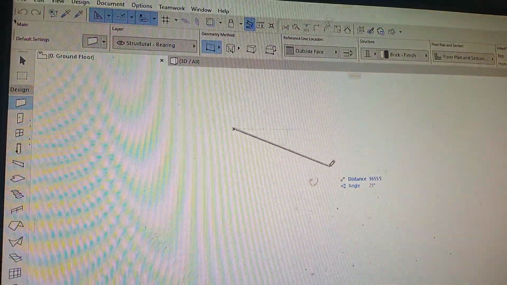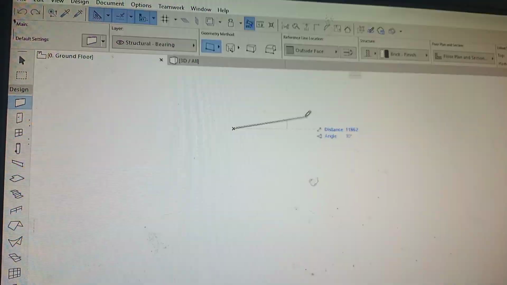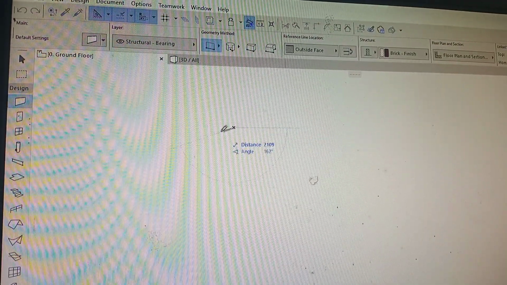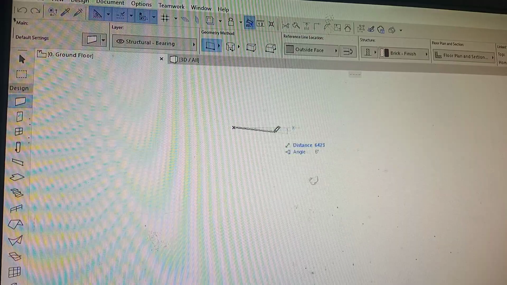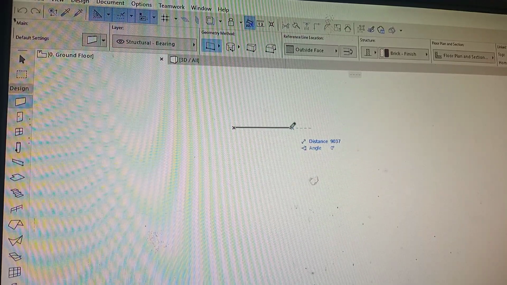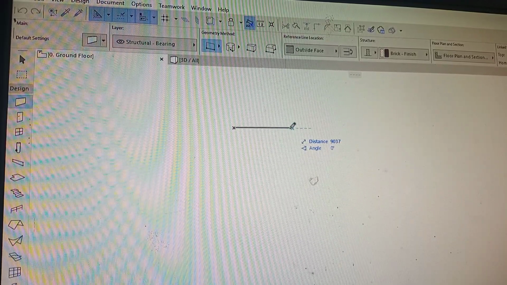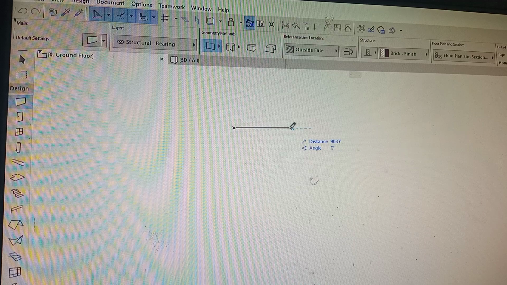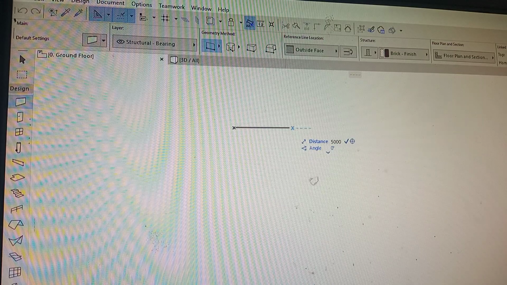angle, that is the 21 degrees, and shows you the distance. So the easiest way, when you click, you play around with your mouse so you can feed in the distance of the wall directly on the keyboard. So let's put 5 meters. Basically our units right now are in millimeters, so we shall put 5,000. When you convert that to meters, it will be 5 meters.